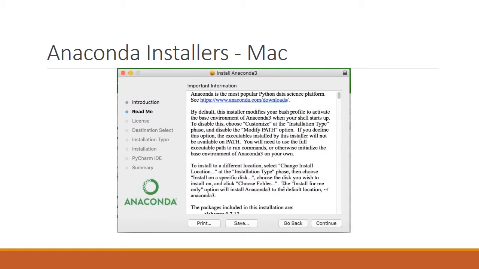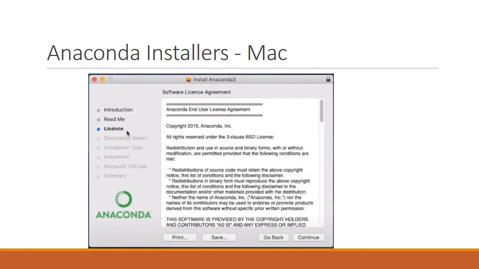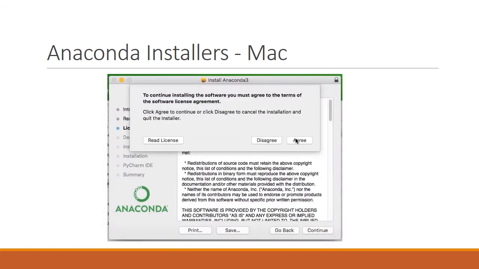The next screen provides information about the Anaconda installation process. Click Continue. The installer presents the licensing agreement for this software. Click Continue. You are asked to agree to the licensing agreement terms. Click Agree.